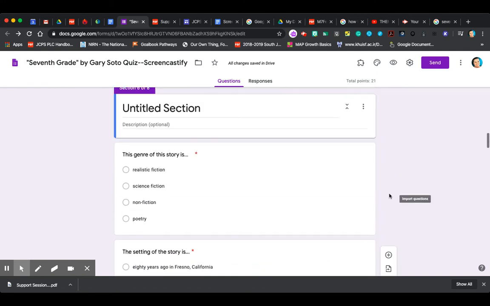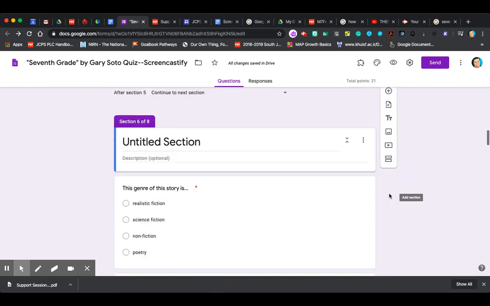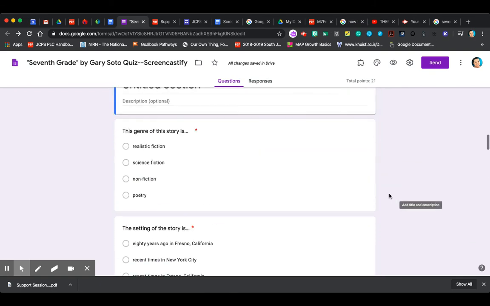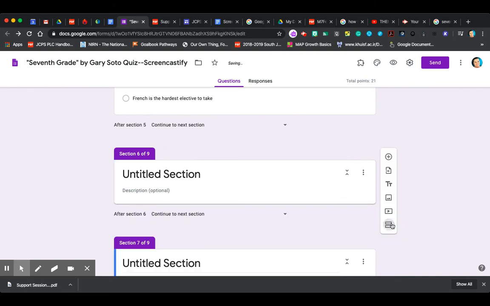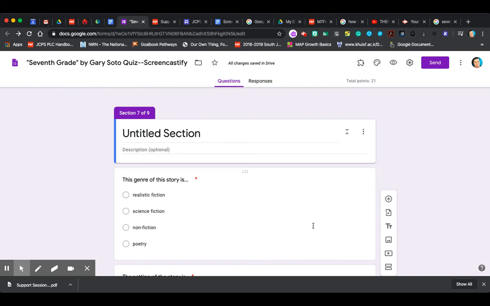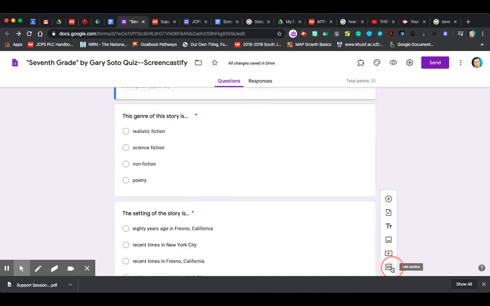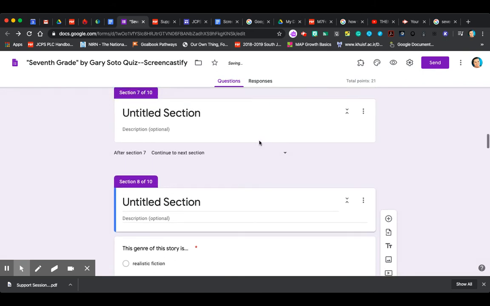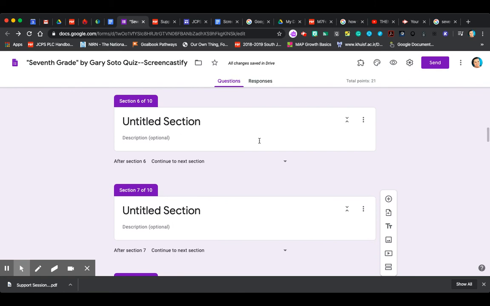So you can see, wait, where'd it go? Well, I thought I added one. I guess I only added one. Let me try to add my next one. There we go, so there's my two sections. And remember, I want to get this untitled section away from the other questions, so I just put another one in, because it always wants to have a section title at the top of the questions. So what I'm going to do here, you see I have section 6 and section 7.